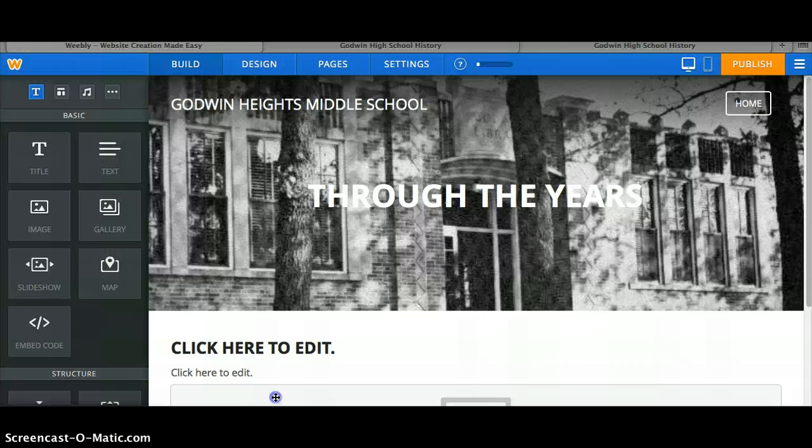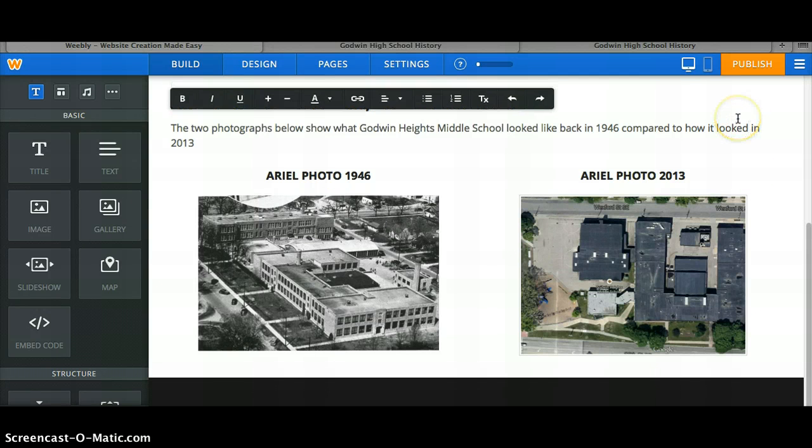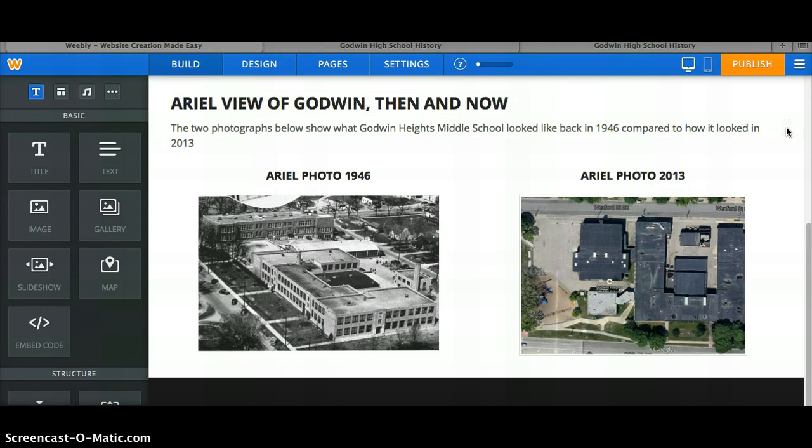The next time we're in class, we'll create a video through Animoto to show the history of Godwin Heights Public Schools in the Godwin area. You'll notice for mine, I started off with an aerial view of Godwin, then back in 1946, and now using Google Maps, what it looked like in 2013. Here's our current building. There's our gymnasium, the science wing, and the playground.